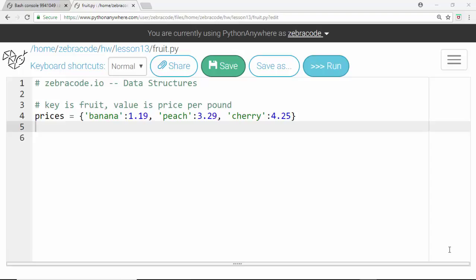So one of the key data structures we learned about is dictionaries, and let's take a look at this code here. Here we have prices, and it has 3 items in the dictionary, and the keys are banana, peach, and cherry, and the values are $1.19, $3.20, and $4.25. That represents the price per pound. So this dictionary has 3 items, and let's just start by printing the prices out.